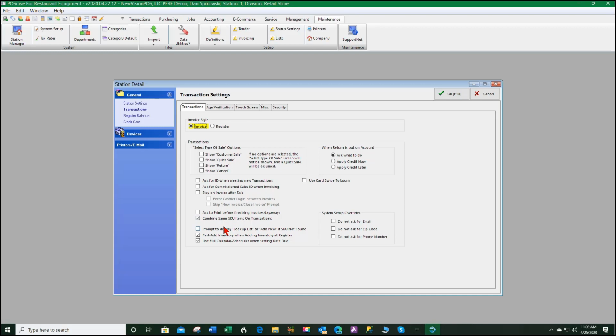If we can't find the item, we could prompt to have a lookup list. We can use fast add, which is something that we may not have in inventory, but the customer is holding in his hand, and the people in the back office didn't get it into our inventory. We can create it on the fly with just a couple of pieces of information like a SKU and a name, and then later on go back and correct that item. And we want to use the full calendar scheduler. So when we're setting dates that the product needs to be shipped out or appointments need to be made.